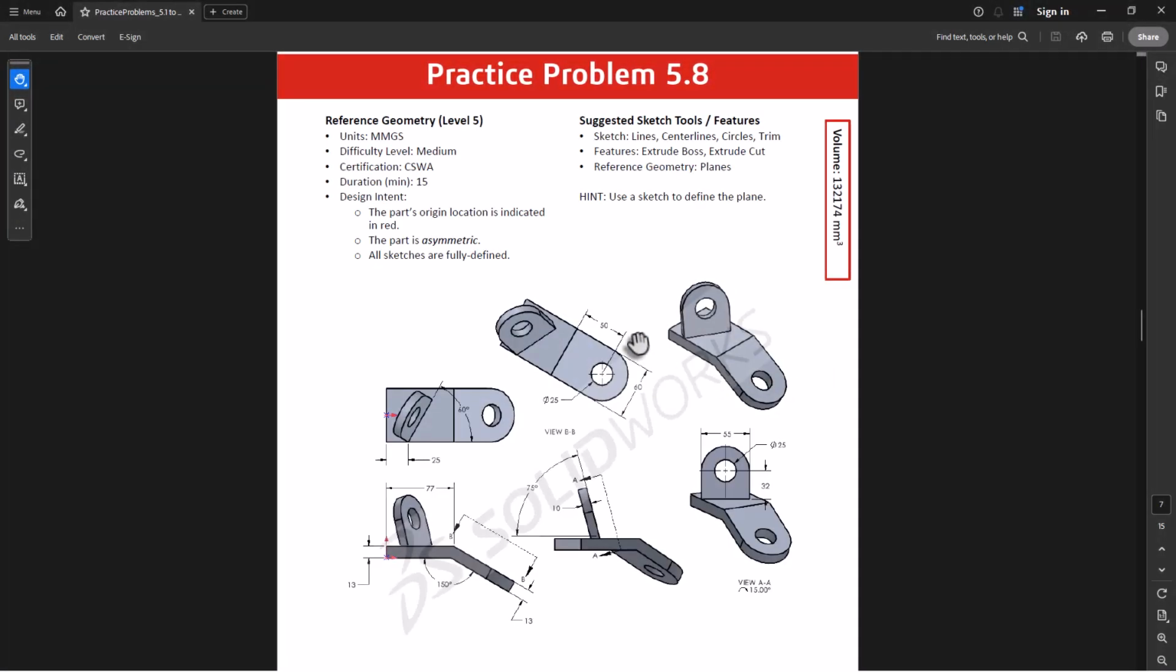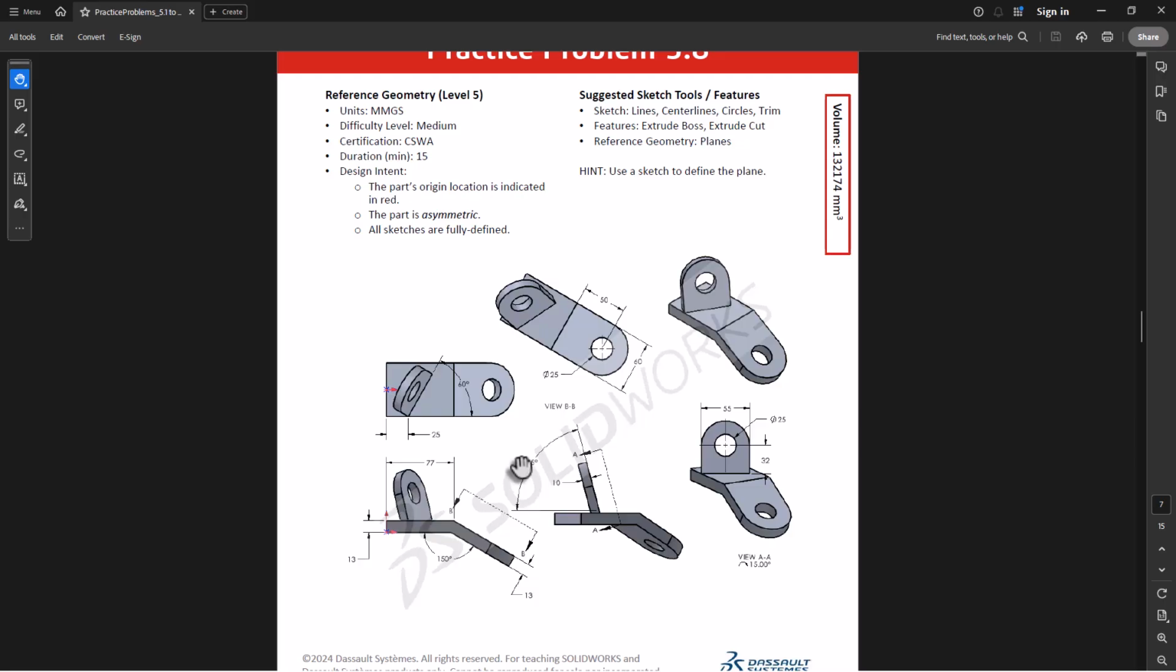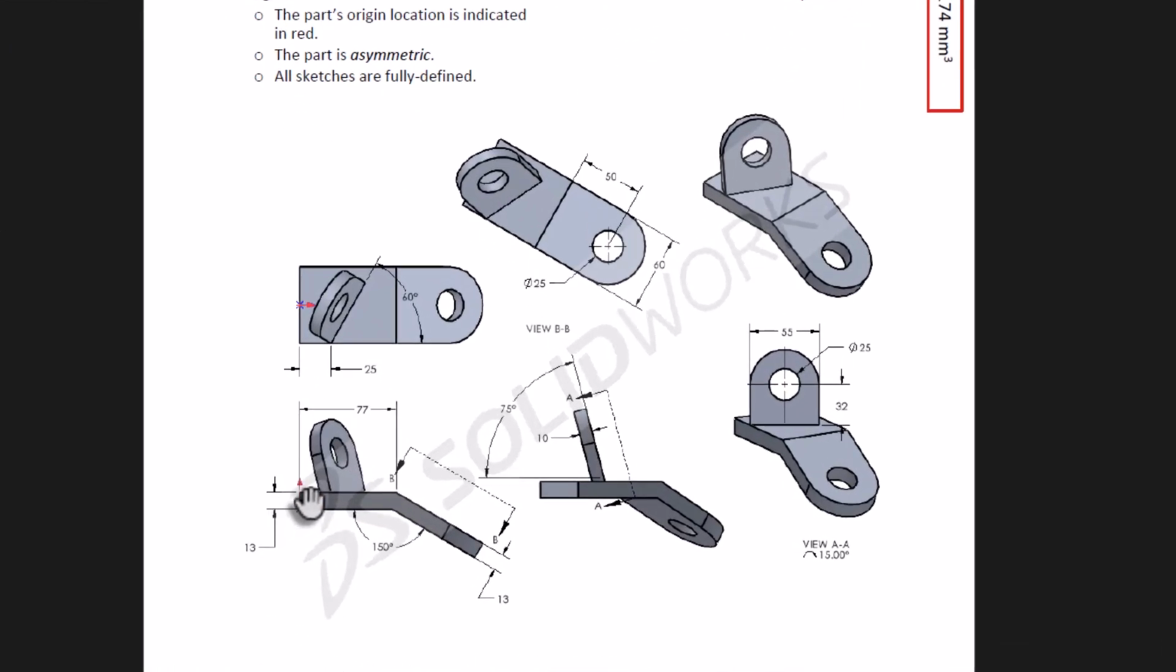In problem 5.8, first we are going to create this extrusion, and in the top edge we are going to create a plane which is inclined from the bottom edge at 150. And on that plane we are going to draw this sketch and will extrude by given 13. Second thing we'll do for this bracket portion as well.